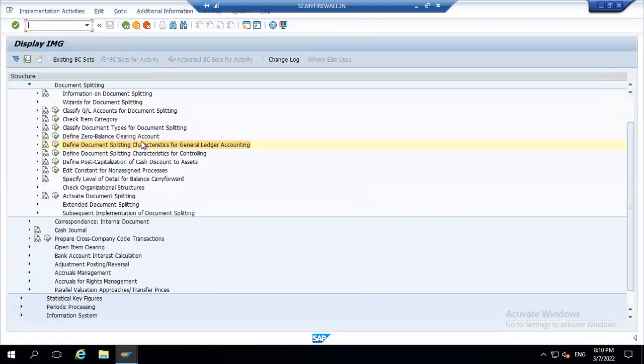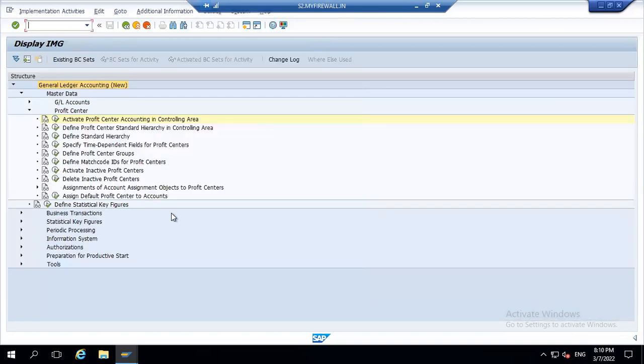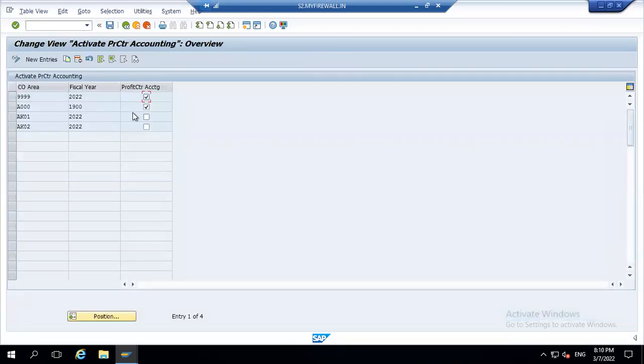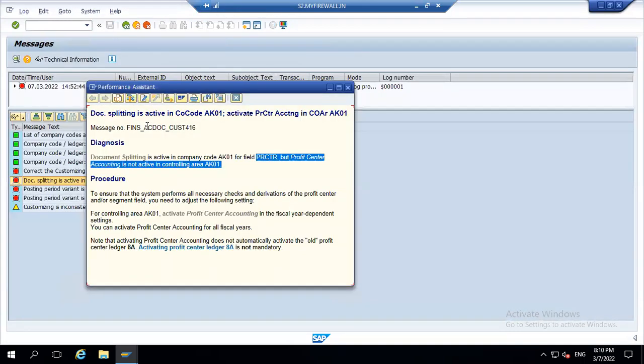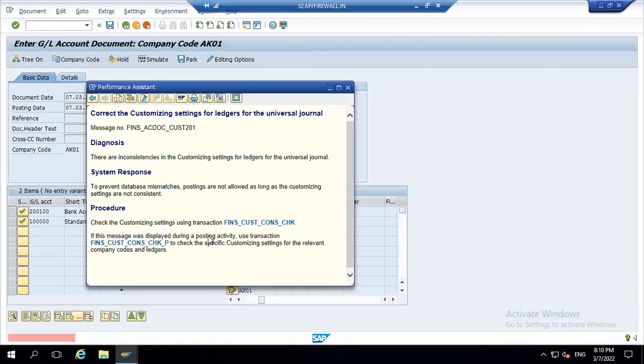Once go back. AK01, the first fiscal year is dependent on the profit center accounting. Okay, profit center accounting is asking to let us activate here. Control save and enter. Now once go back. Let us try once again now. Still we have an issue. Let us find out. Let me click on the first one.